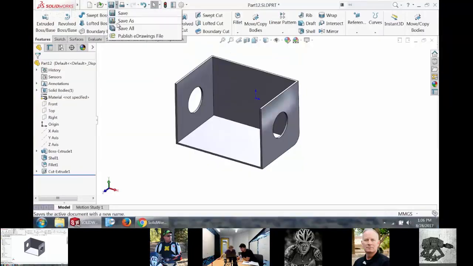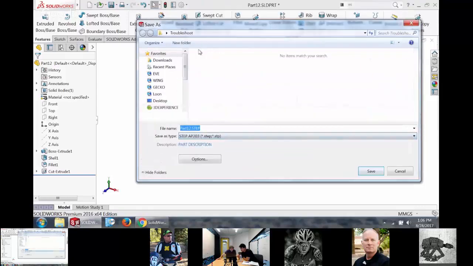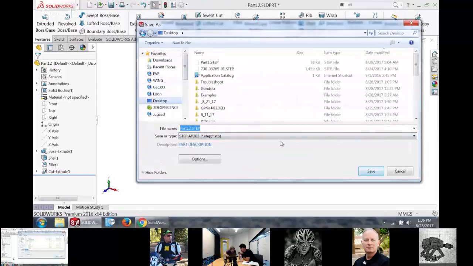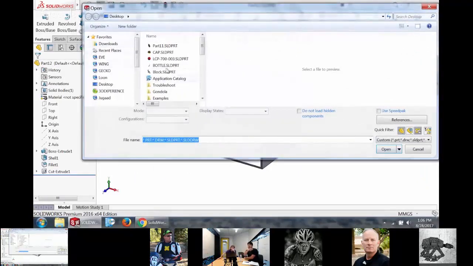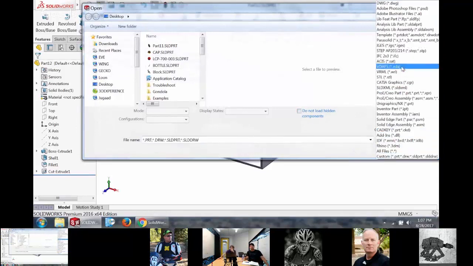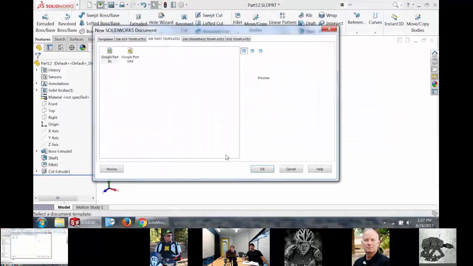If I were to take this part and do a save as, and just save it out as like a STEP file, if I do what's called a round trip, where I actually open the part that I just saved, so I have to set it to look for STEP files. I open this one.